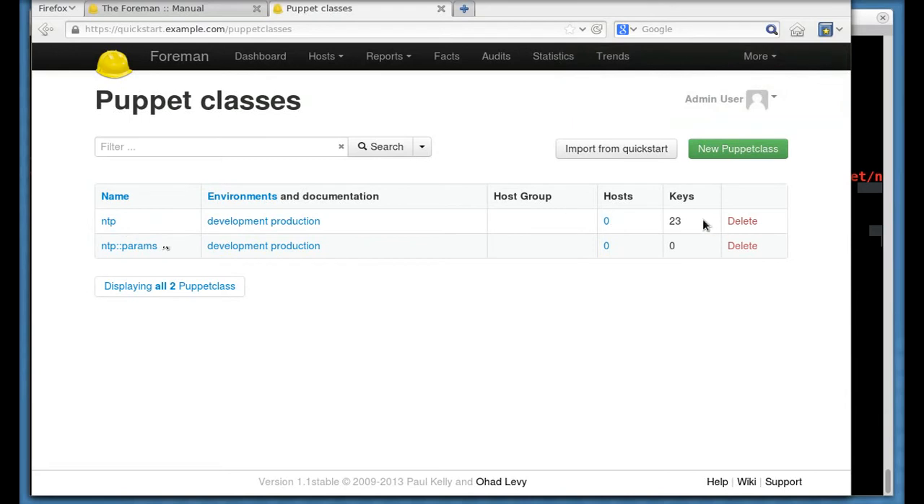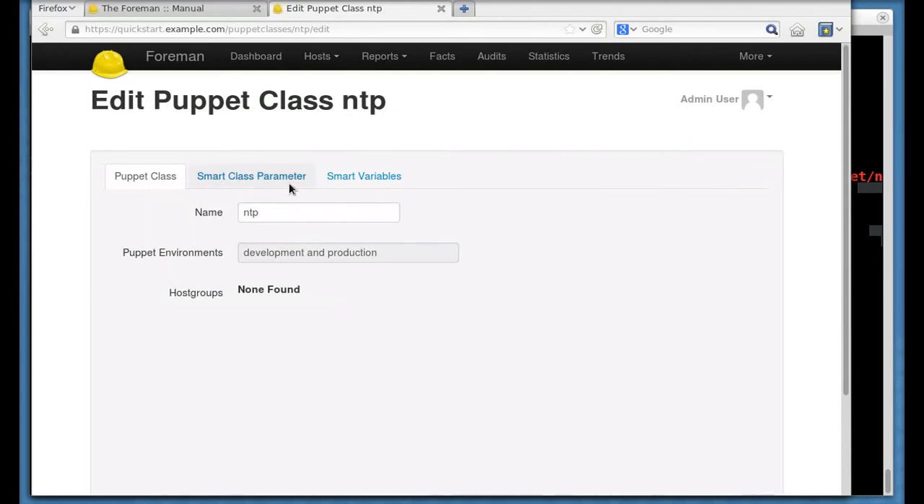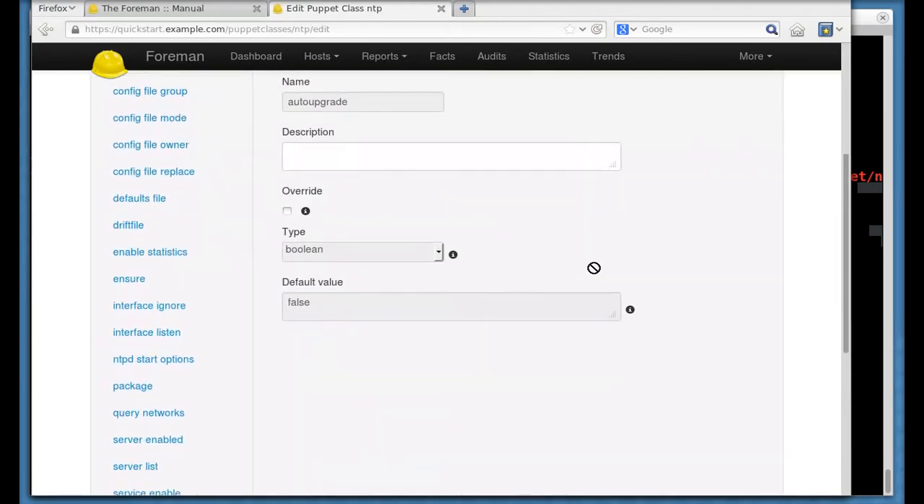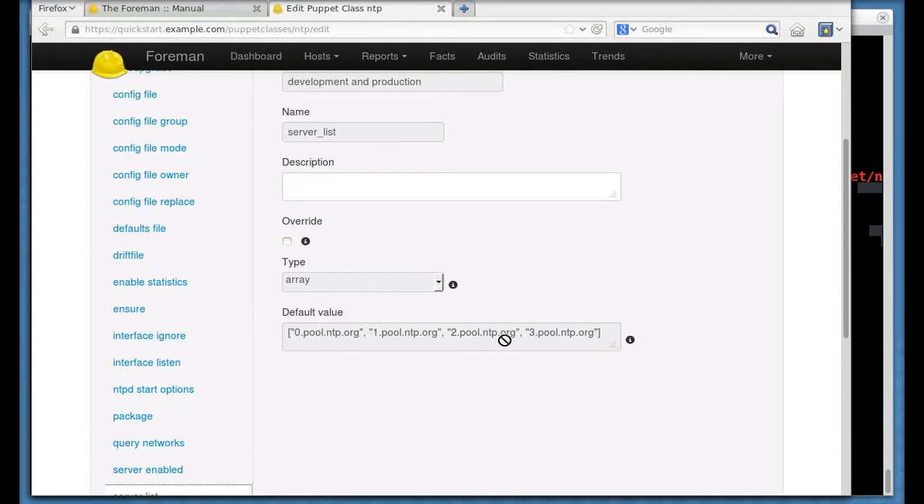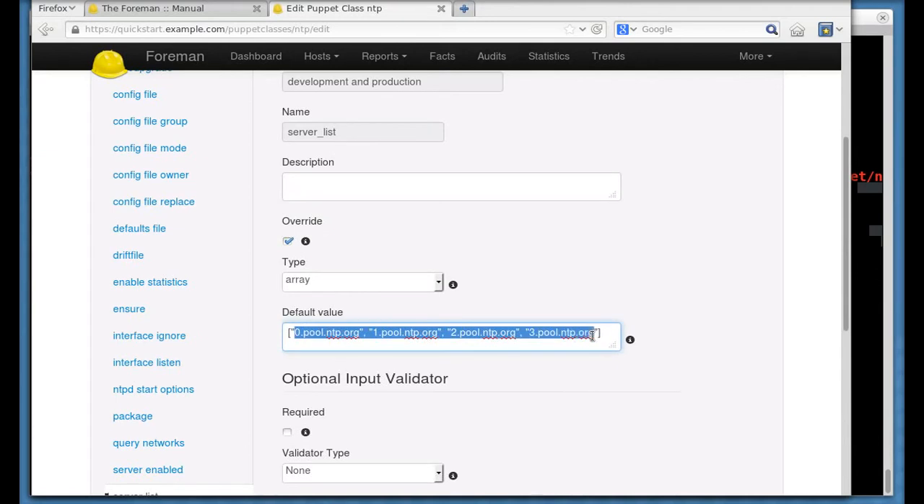So we see it found an NTP module, and it has 23 different parameters. So I'm going to set one of these parameters to give it the name of my NTP server. So click on Smart Class Parameters. Down here we have Server List. Now Foreman is showing us the value inside the manifests. We're going to change this. I'm going to replace all of that with my NTP server. There's more information about the smart class parameters, different ways to override them, in another screencast available on the foreman.org website.